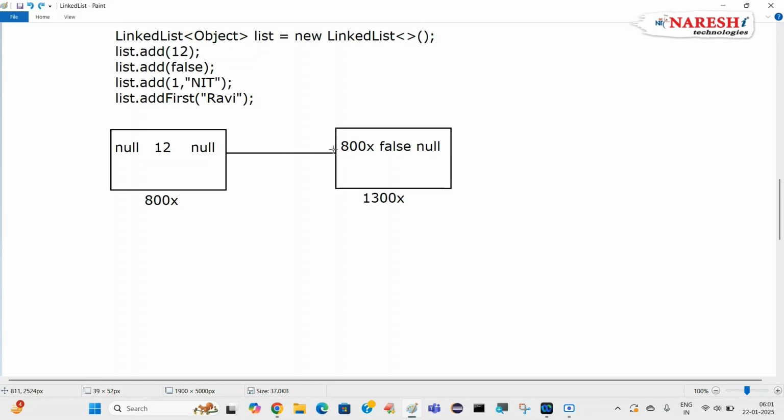These two nodes are connected with each other. And a doubly linked list means both directions. You can move from 800x to 1300x memory location, and even you can move from 1300x to 800x memory location. Why? Because it is a doubly linked list. So this one is holding the previous address 800. Now here it will hold the address of next node. So this null will be modified, and now it will hold the address of next node, which is 1300x.